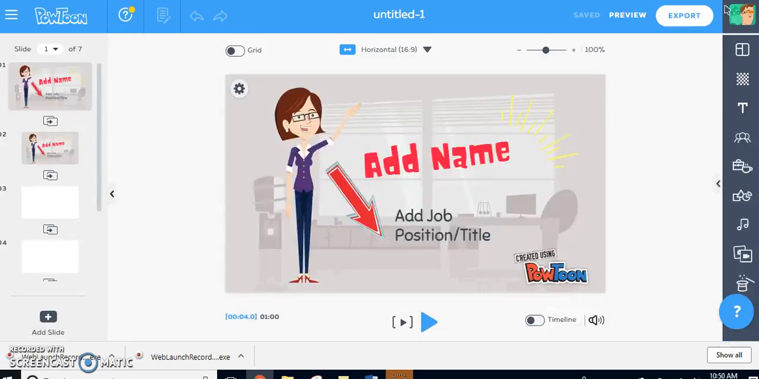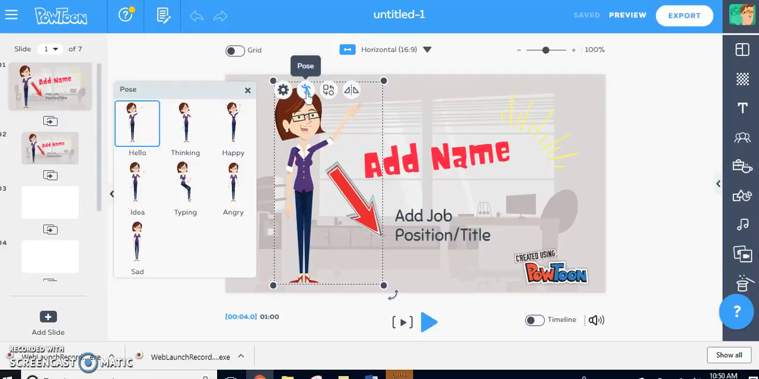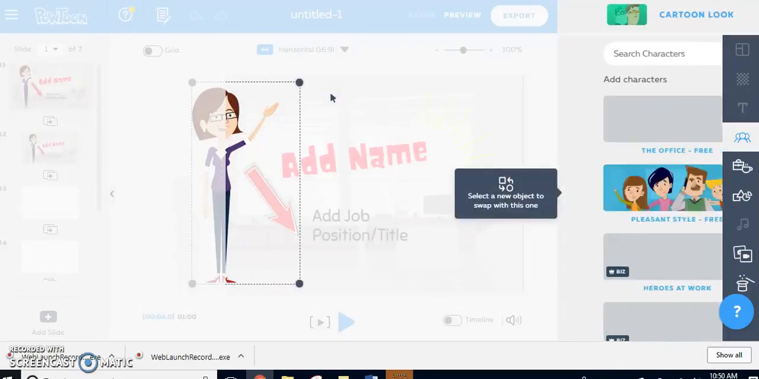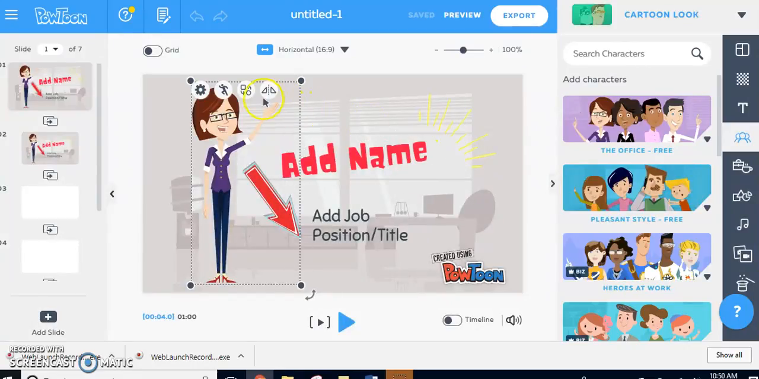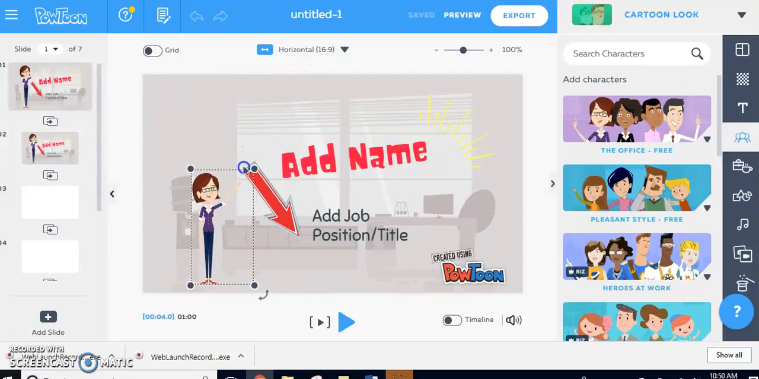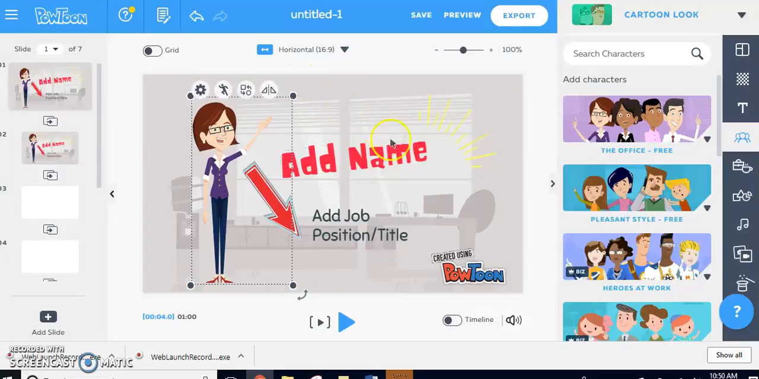This is where I'll be able to add in those animations. So this right here is an animation that's already added in. If I select right here, I can choose what pose she's going to be in, what movements she'll be making. I can click here to select a new object. I can flip her. I can edit the size just by doing this. So I can make her smaller, I can make her bigger.